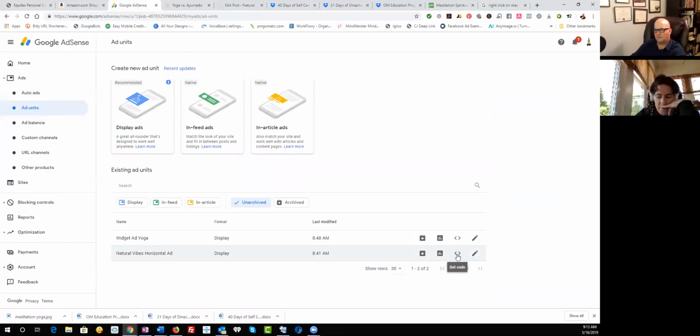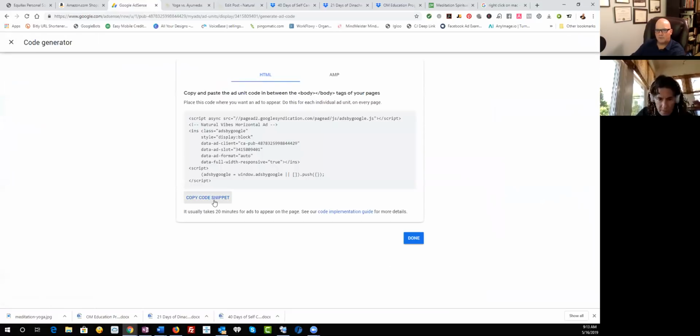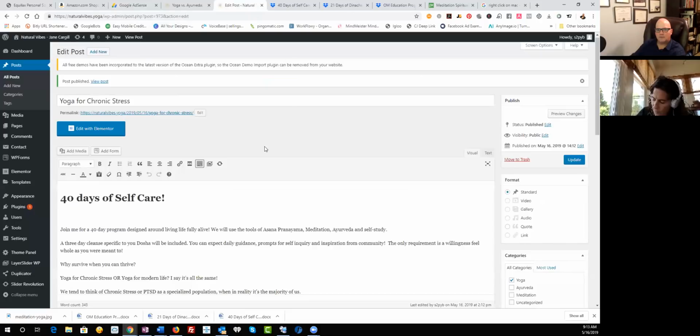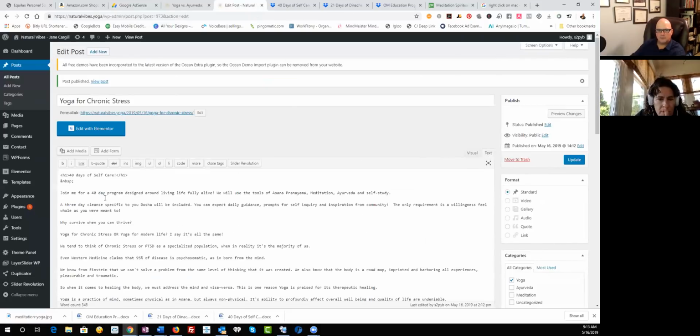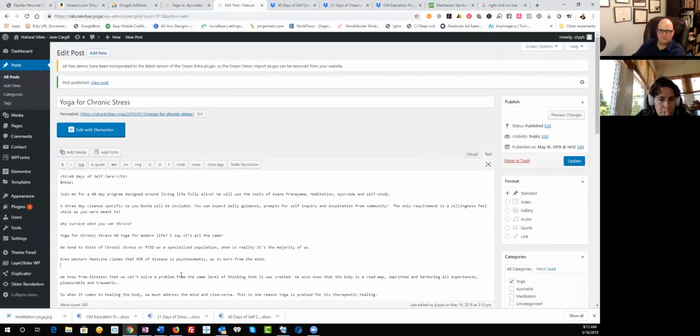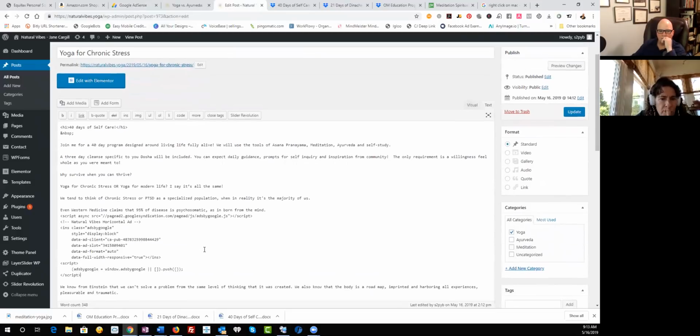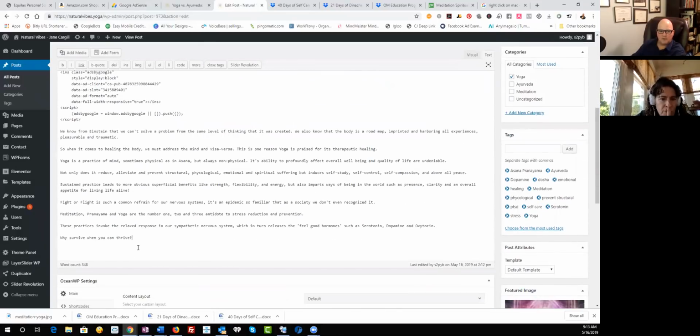So these little arrows, just click get code. And then again, copy code snippet. So I'm going to click on text again. And I want this in the top of the article. Actually, I'm going to put it right in the middle here on this one, and at the bottom. See what I did? I just put a space there, and I'm going to drop it in there. And then I'm going to go to the bottom and put it at the very, very bottom.